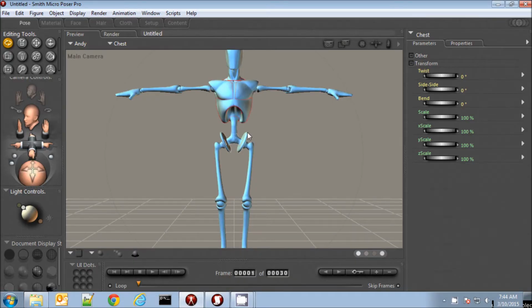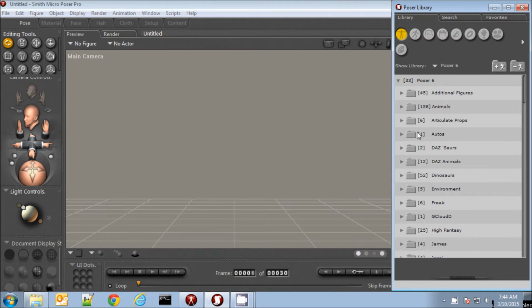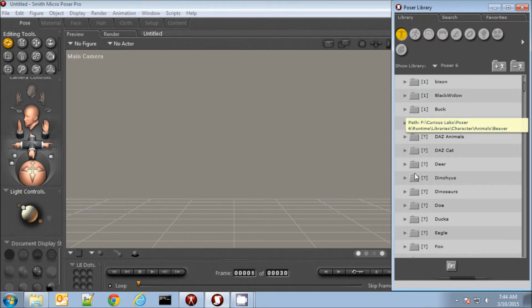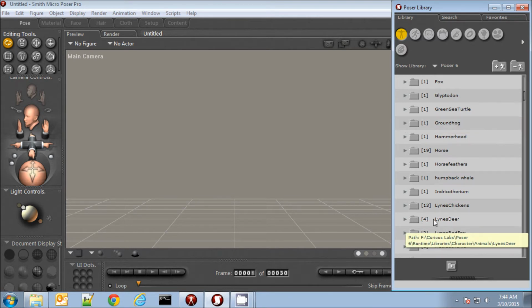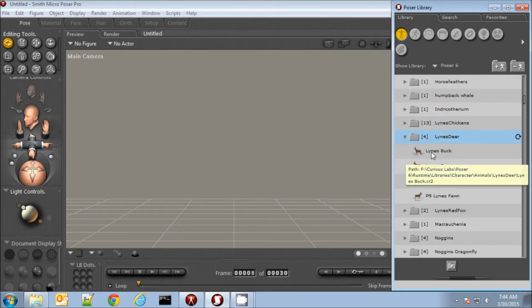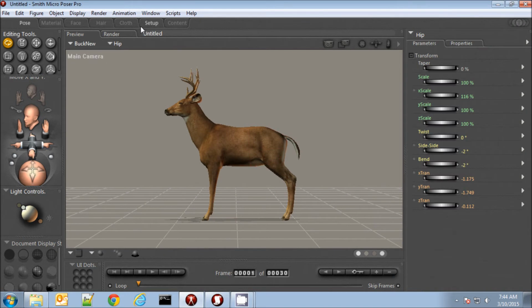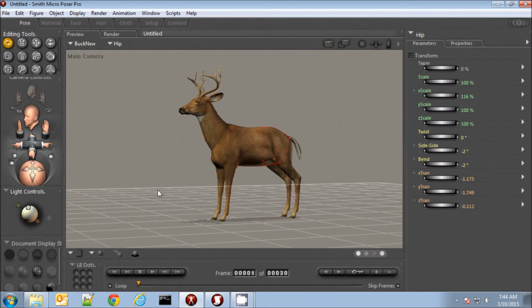Okay, so here we are in Poser, and I'm going to just delete the default character here. And we're going to load an animal, and I have a pretty good library of animals here. I think we'll put a deer in here. We'll use Lyne's deer, which I believe this one's free, and I'll have a link to this in the notes where you can get this. It's a pretty good set of figures for doing deer. And we'll just do the buck. Yeah, that's a pretty good looking buck there.